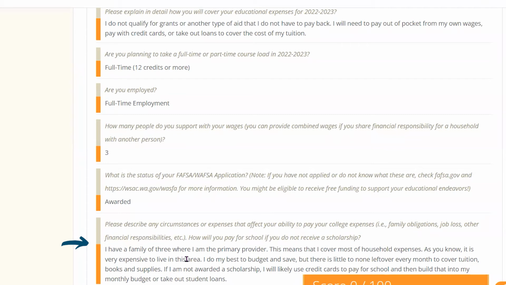If they are not awarded a scholarship, they will need to pay for school with credit cards or take out loans. Based on their response, the student only really has options to pay for school that incur debt. They are supporting people with their wages, mention that they are trying to budget, but don't have much left over every month for educational expenses. I feel like they gave some general information about being the primary provider, not qualifying for financial aid that doesn't incur debt, having a family of 3, and that the area is expensive to live in.